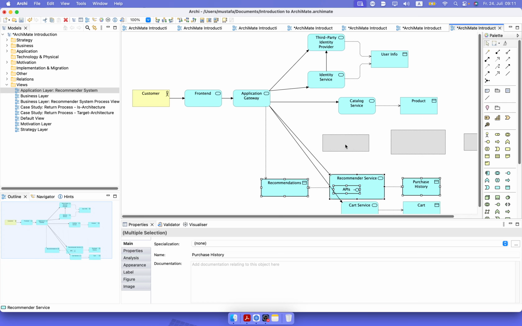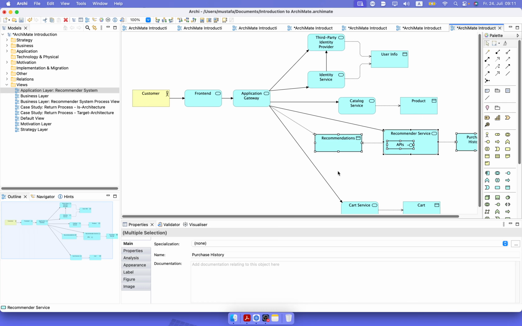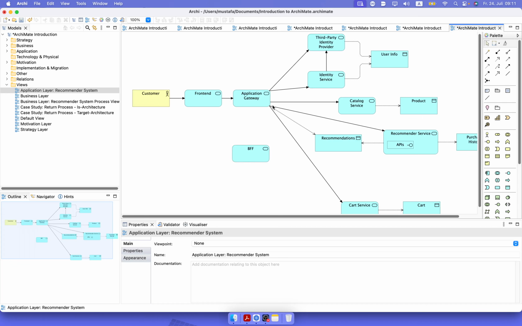For this scenario, we will slightly shift our diagram in that way and add BFF for products, and then have the interaction here from the application gateway or the front end, and the interaction to the recommender system in the direction of the BFF. So that was redundant. We can stick with only one.